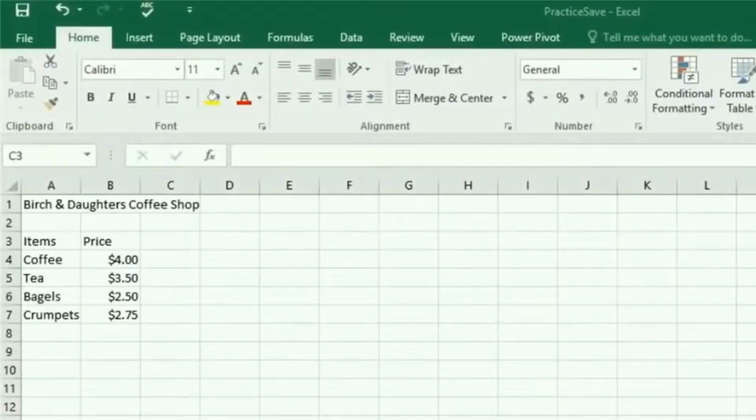All right, welcome back. So hopefully now you're all caught up with me here. We have our Birch & Daughters coffee shop and we're building a menu. Now, over the break, I ran this menu by a focus group. It was expensive, but it was totally worth it because the focus group told us crumpets are definitely out. The average person doesn't go to a coffee shop to order crumpets. So I'd like to remove that item from the menu and replace it with something a little bit more modern.